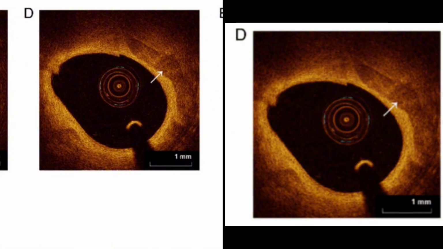Now the comparison is for calcium. We'll do the same thing here. Catheter, wire, wire artifact, lumen, intima. This is the start of the intima over here.